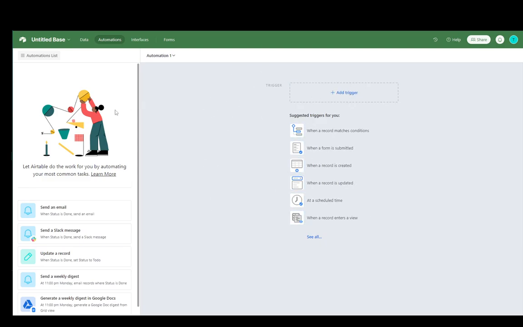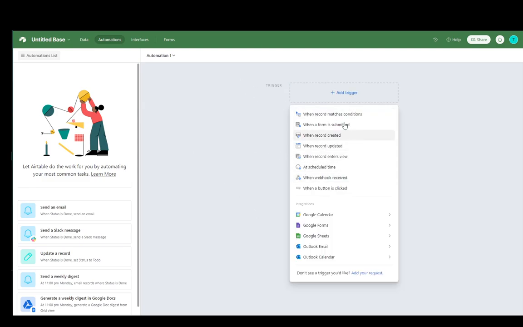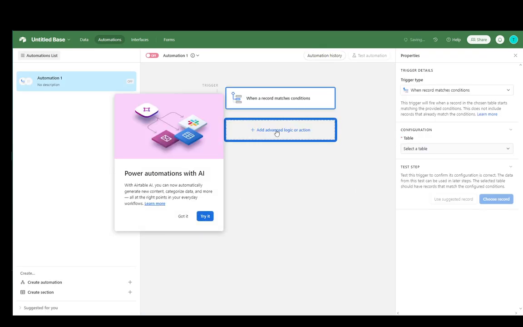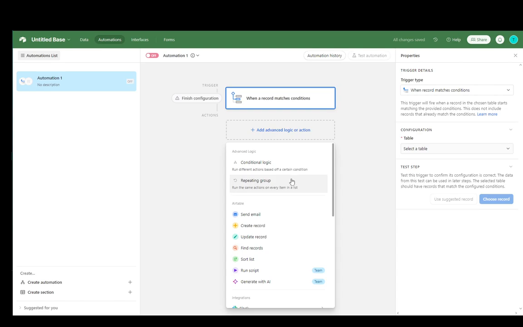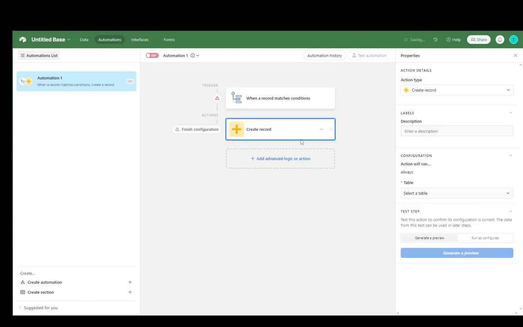And now, of course, to make an automation, you do need to add a trigger first, and for that, we'll see when a record matches conditions. And then you need to add advanced logic or action. So I'm just going to add an action. And as you can see, you can send an email, create a record. I'll just say create record, for example.